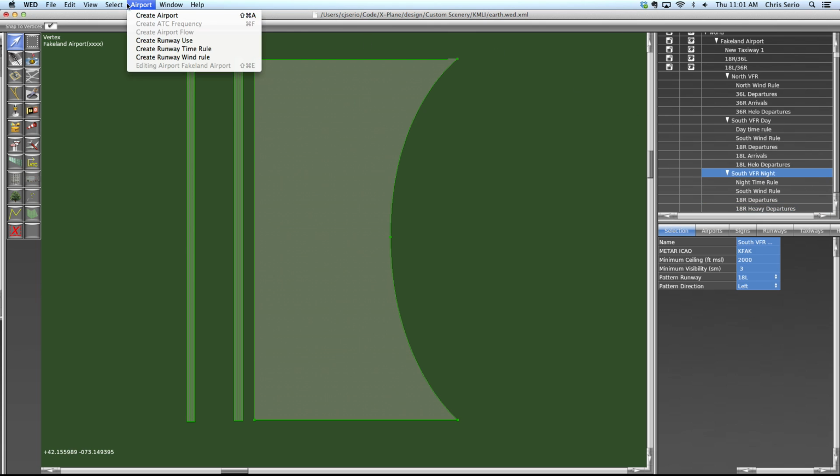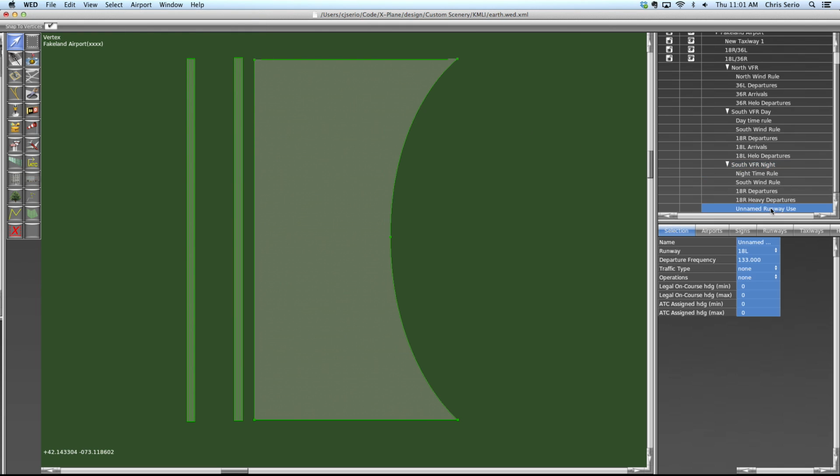All right, so let's take care of our arrivals now. We're going to allow all aircraft for arrivals. And now we'll take care of the helicopters again. Just want to make sure I got the right runways here. Okay. So we're saying helicopters can depart 18 left. Okay, so that's our South VFR night.